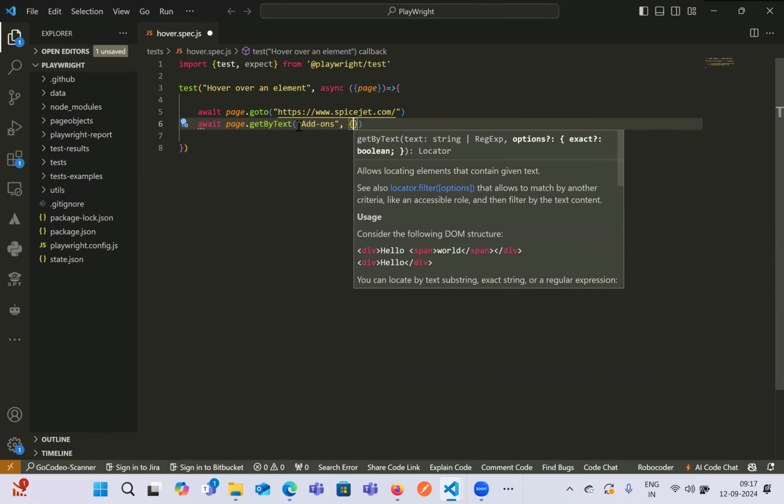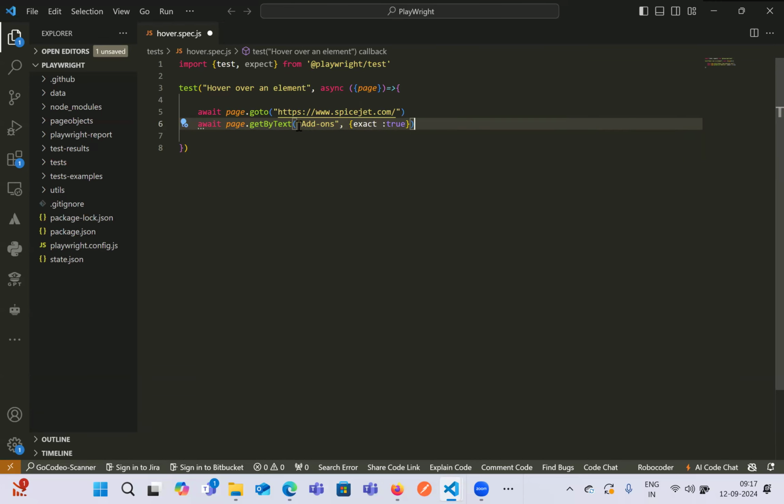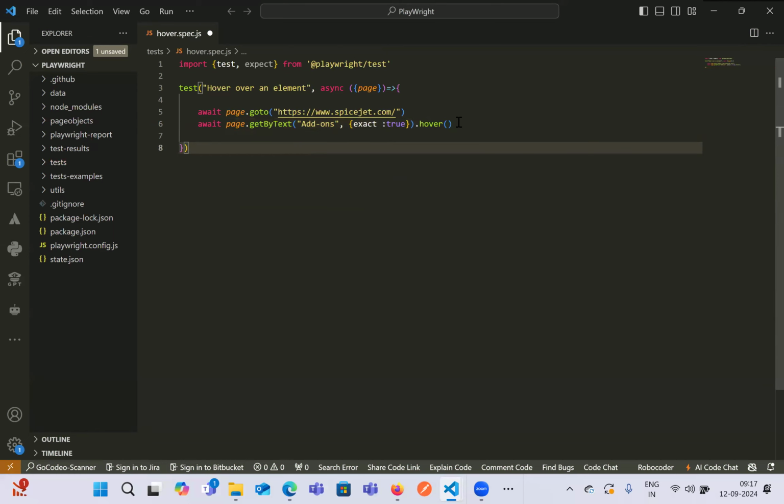So we can also define it here, saying that exact true. That means I just need a text element which is having exact value as add-ons. Okay. And then what we have to do is hover over an element. To hover over an element, Playwright has given us one method known as hover. It will just do a hover over an element. The definition of the hover method is: hover over the matching element. If the element is matching, then it will hover on that particular element.